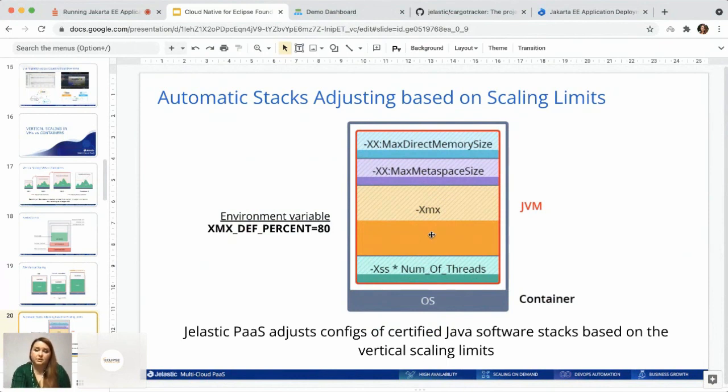So in terms of scaling within Jelastic, if you change the limits of the container itself, the Jelastic system will change all these internal limits for you.